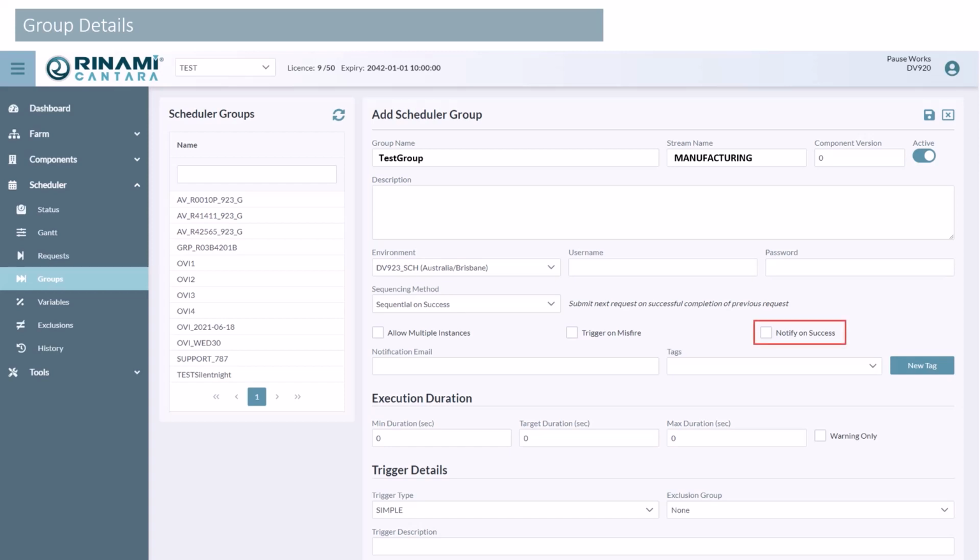Notifications are always issued if a failure occurs, but enabling Notify on Success will additionally provide notifications when a group completes successfully.